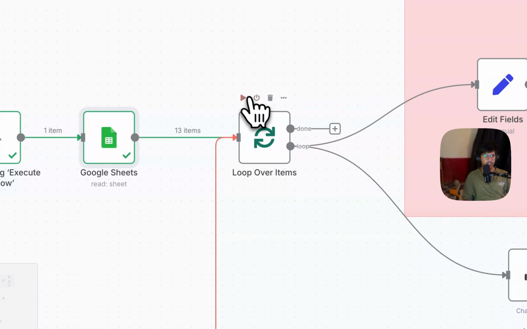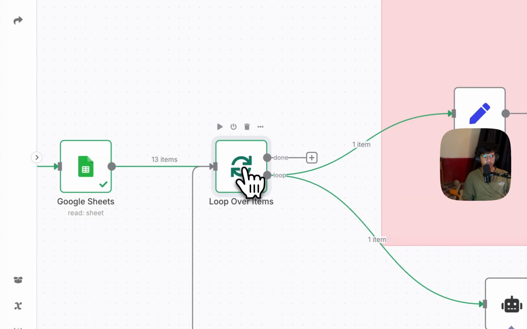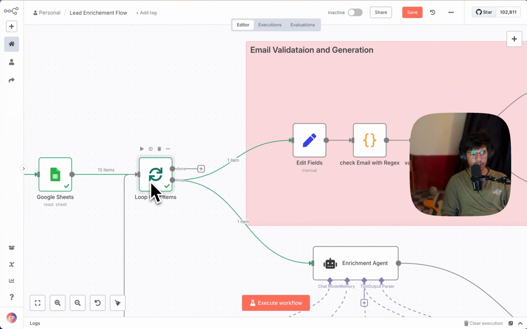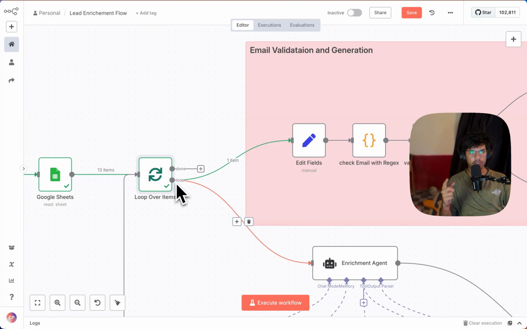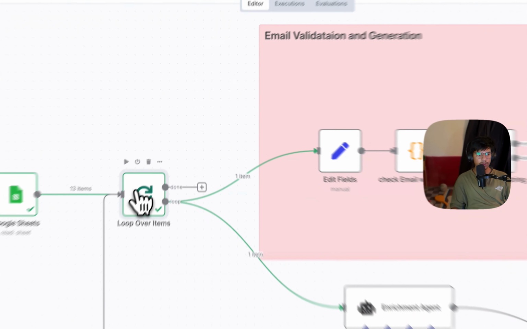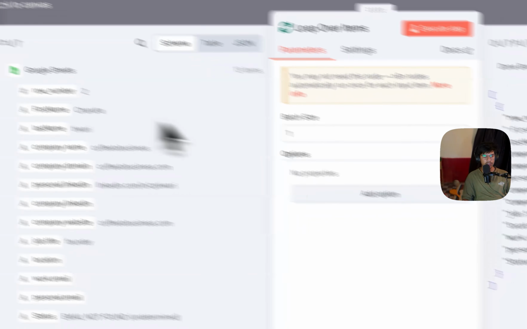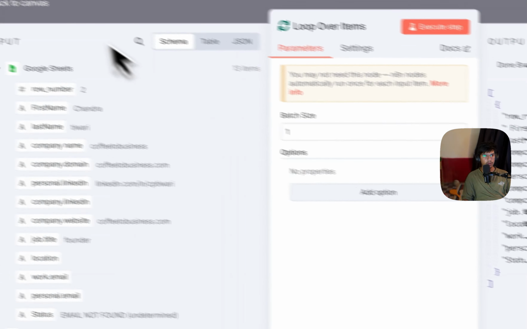Now let's move to the next step, where I want to loop over. I have loop over one item, so it is going to run 13 times, looping over every item one by one. Once you run it, you can see it takes the first item in the row and loops over it.